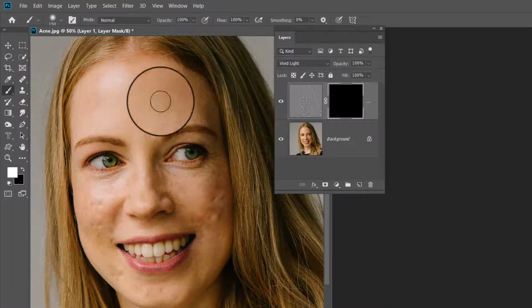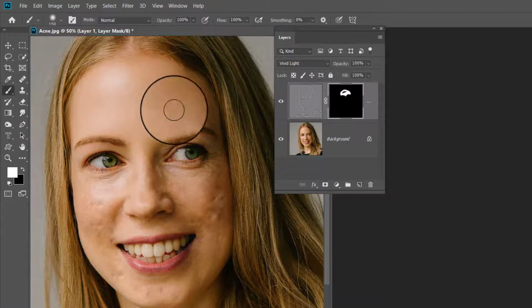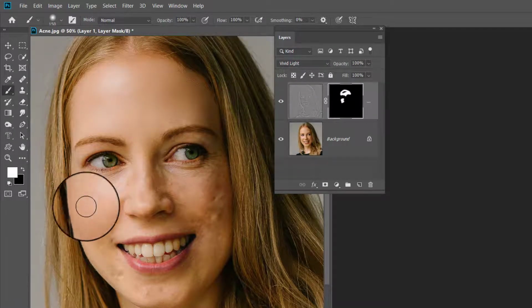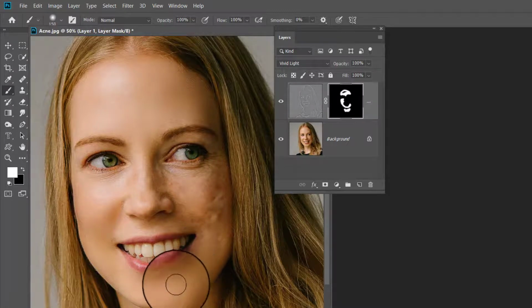Don't paint on the areas which are supposed to be sharp like eyes, lips, hairs. Paint over those areas which are supposed to be soft. Don't paint over highlights. You can paint over highlights just a little bit by a low opacity brush. I am painting speedily. You do it slowly and carefully.